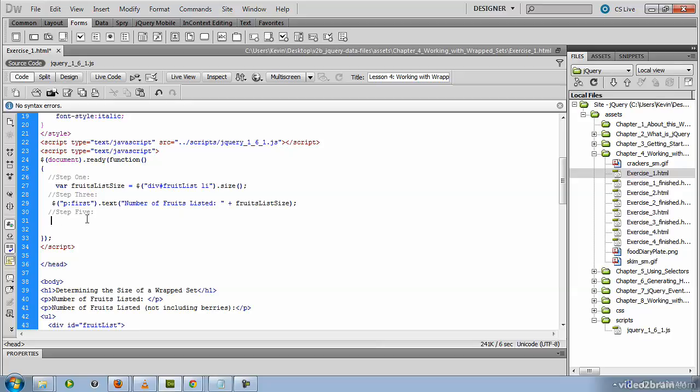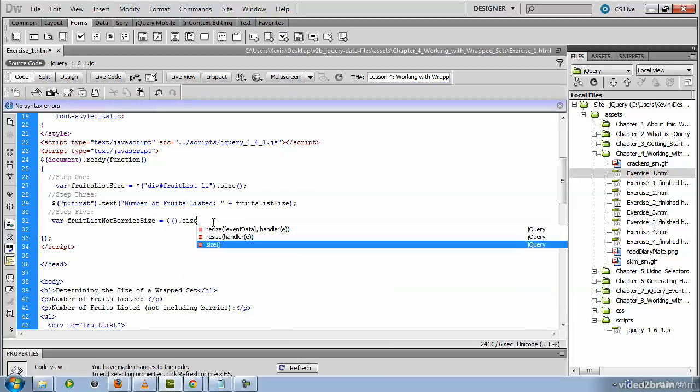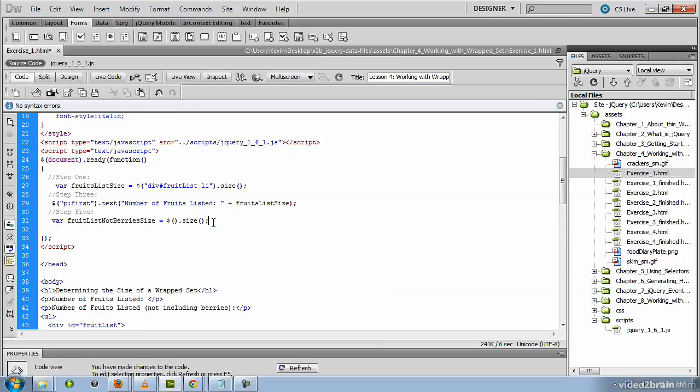So underneath the comment for step 5, let's create another variable to store this information, and we'll call this variable fruit list not berries size. So the key here is going to be the selector that we pass. We still want to invoke the size method of the jQuery object to return the size of the selector's elements. Now the selector's elements is where it gets a little bit tricky. We are still inside of a div called fruit list, and we still want to count descendants of that fruit list that are li tags.